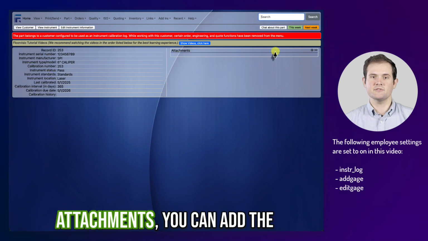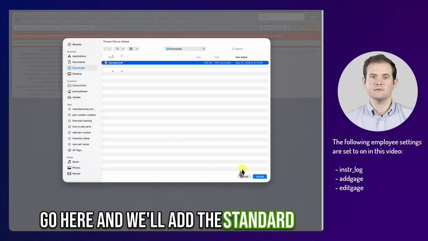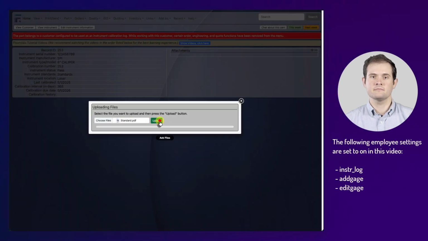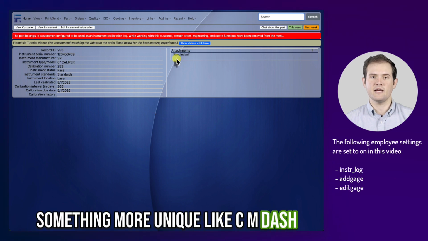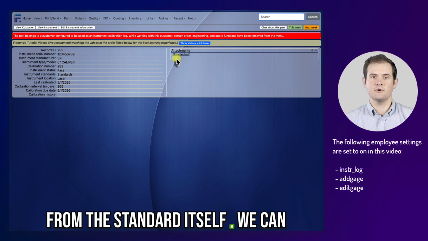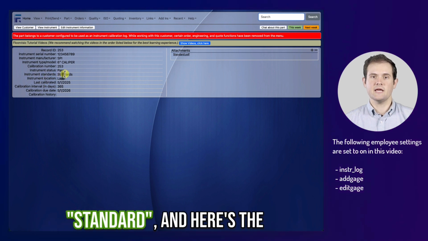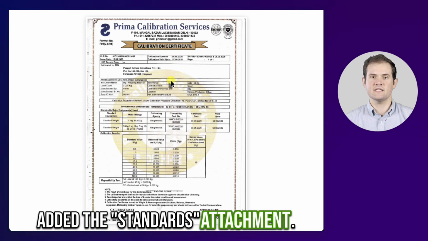Now in the attachments, you can add the calibration standard. And so we'll go here and we'll add the standard. Now typically this would be named something more unique like CM-01-25, and it comes from the standard itself. We can see that the instrument standard is standard, and here's the attachment standard. We have added the standards attachment.